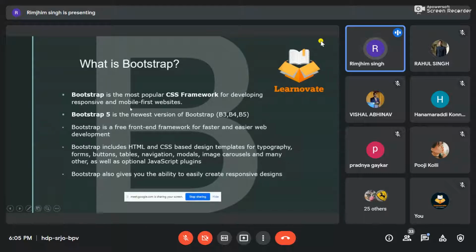So Bootstrap is actually the most popular CSS framework for developing responsive and mobile first websites. And then we have versions in Bootstrap. The current version which we are using is Bootstrap 5. We also have Bootstrap 3 and 4 versions. Bootstrap is a free front end framework for faster and easier web development. The reason why we use Bootstrap is to make our websites dynamic and responsive.